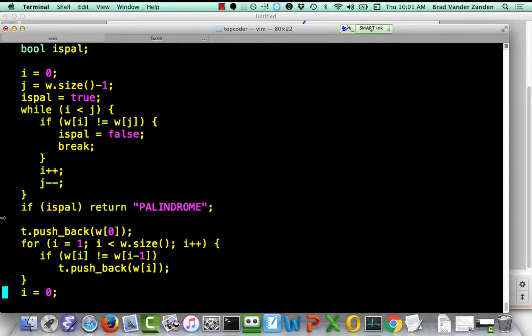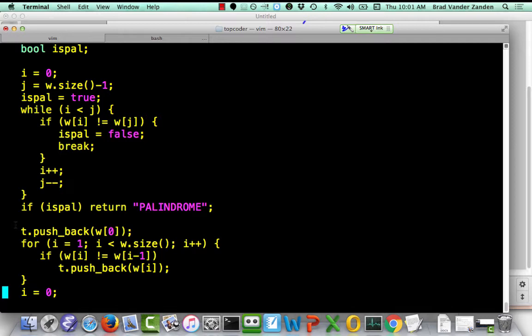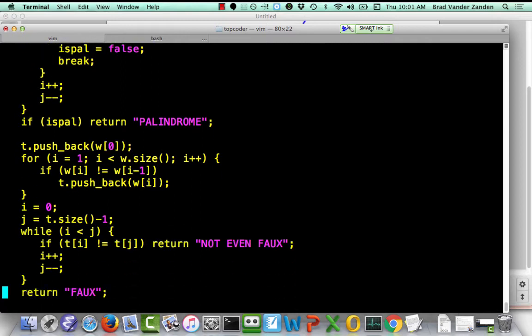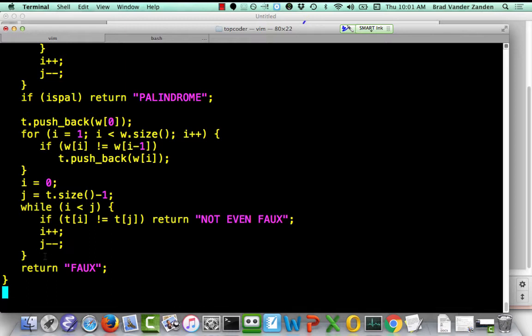Then we had a piece of code that simply removed the repeating characters from W and created a new string T, and we did essentially the same code with T with palindrome checking. We had I and J at either end of the string, moved the two indices toward each other. As long as the values at either end of the string were the same, we continued. But if they were not equal, we knew it was not a palindrome, and we returned not even full.